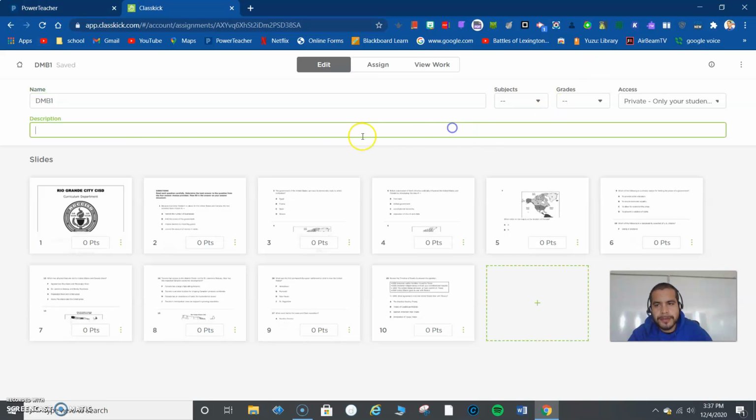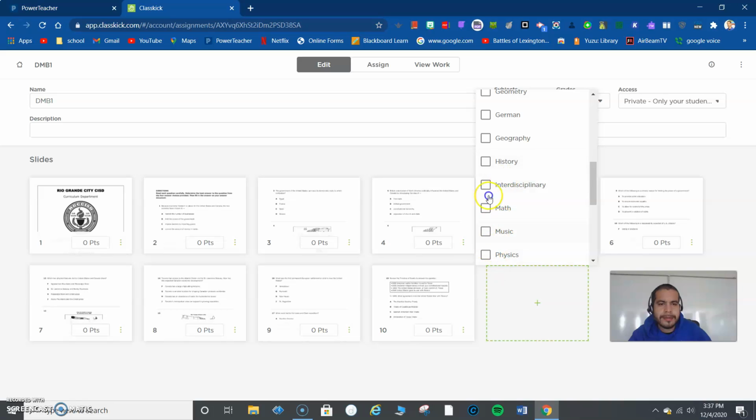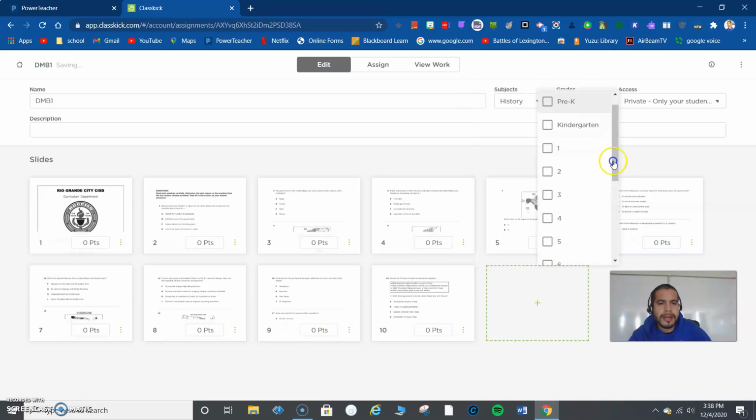You can put a description if you want, that's up to you, like if you want to give your kids certain instructions. I usually don't. Go ahead and put a subject area, whatever subject you teach is there. I'll put history just to make it easy. Then you choose your grade level.